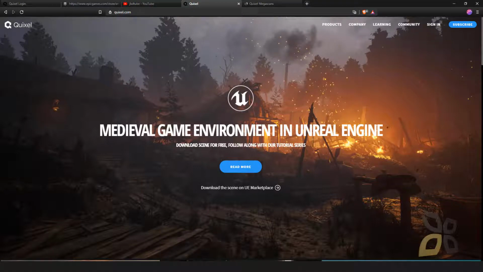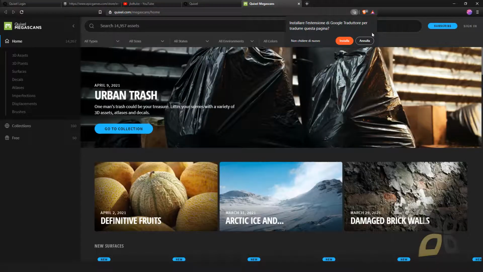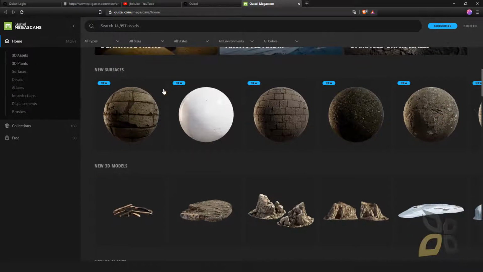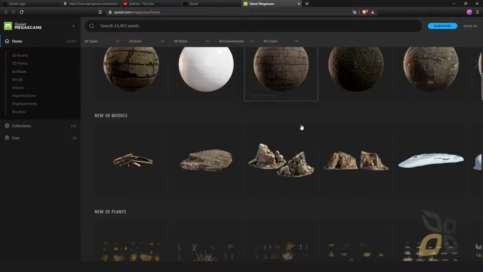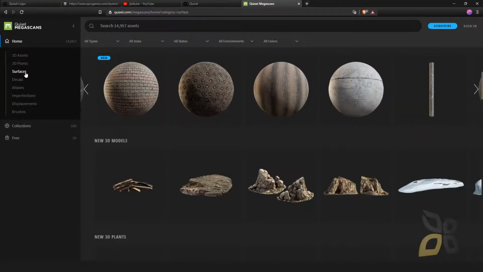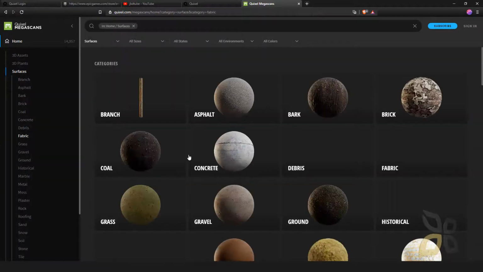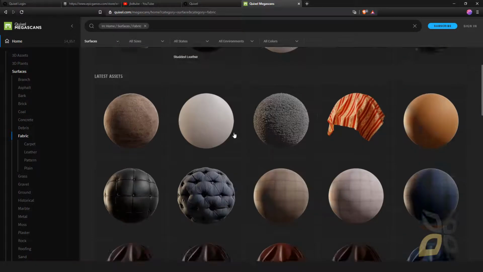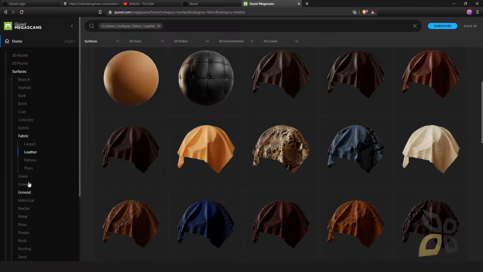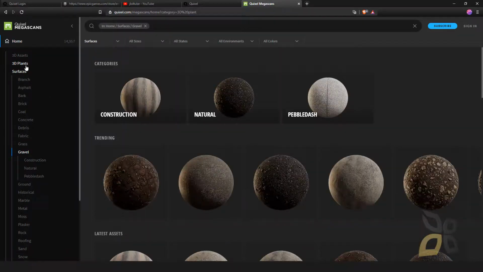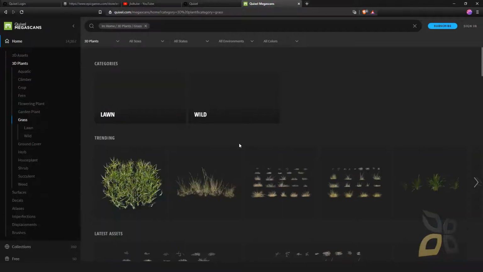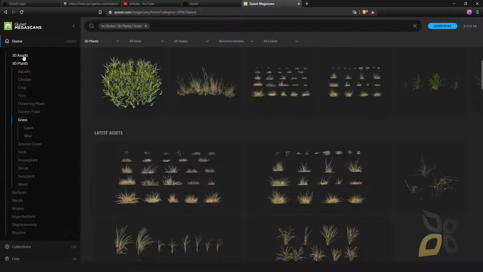Now, what you need to do to get Quixel Megascans, you can just navigate through all these 3D and 2D assets. These are materials. They call these surfaces. So if you go to surfaces, you will find lots of ready materials that you can use. You can also customize them once you get the whole package. And also they have 3D plants, really nice and high quality, and 3D assets.